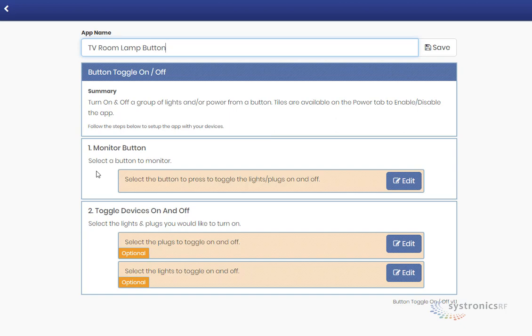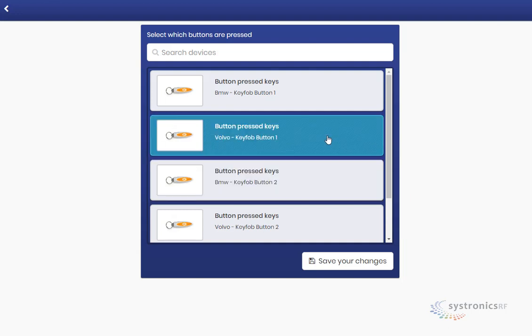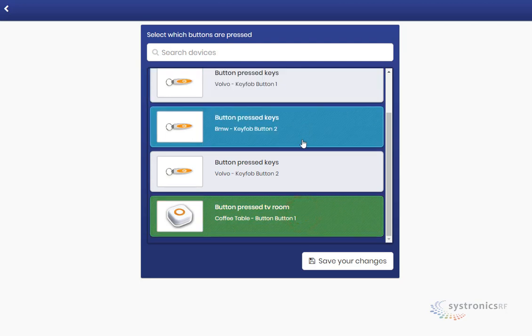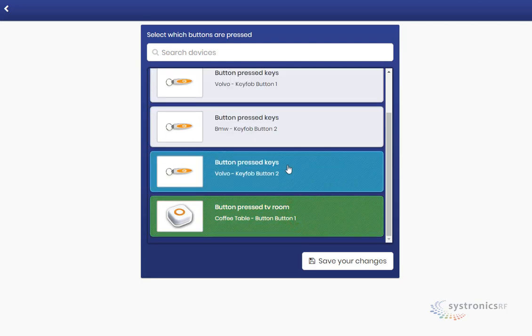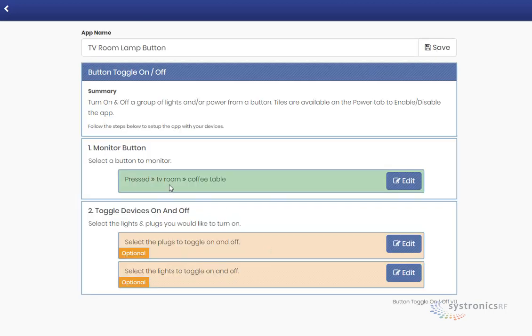So here we need to select a button. So we're going to select the button that we're going to press to toggle the lights, and we click the Edit button, where we're now presented with all those particular types of devices, so in this case a button on the system. We find the button that we're looking for, and we click. If there were more than one button that we wanted to press, we could also select that now, and we click Save Your Changes. Now highlighted in green, we know that when the TV room button is pressed in the coffee table, the following things will happen.